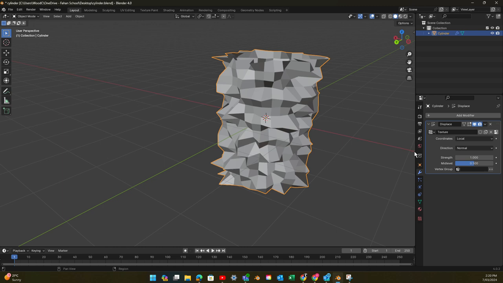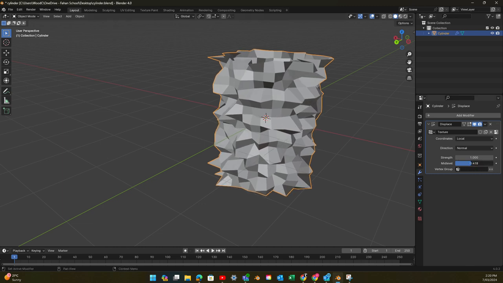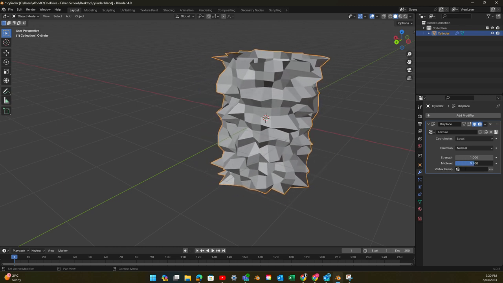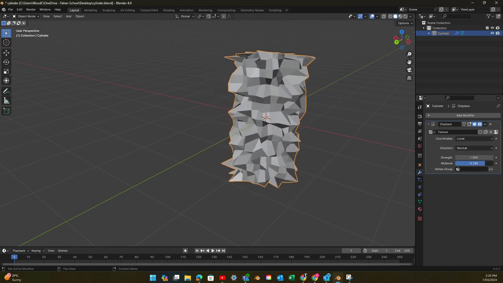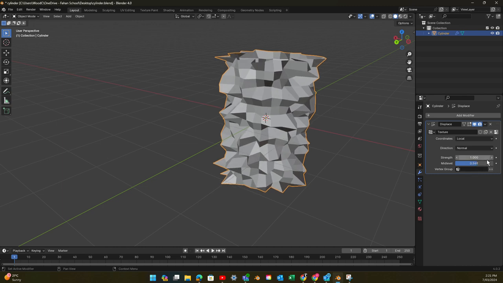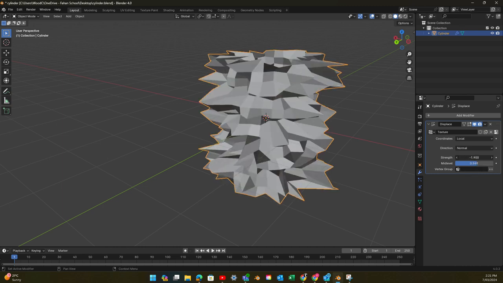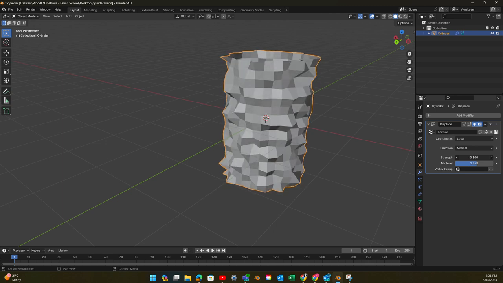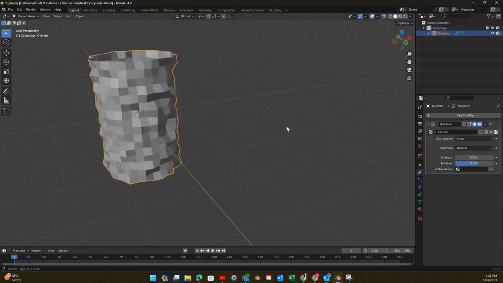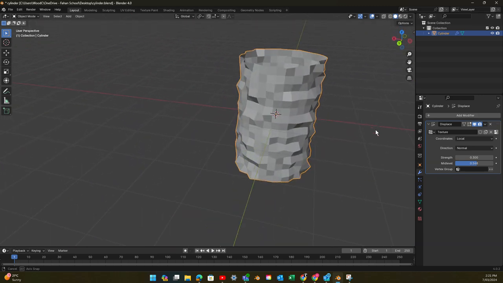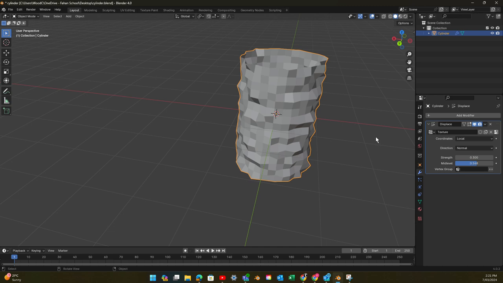Where the texture is black, it's pushing it out. Where it's white, it's sitting in. And we can adjust the mid-level of this by adjusting this, okay? So we can see there we've also got a strength, so we can start to adjust how it looks. So I'm just going to bring it in a bit so it's kind of looking wrinkly, but not too much. So for me, that's pretty good, okay?